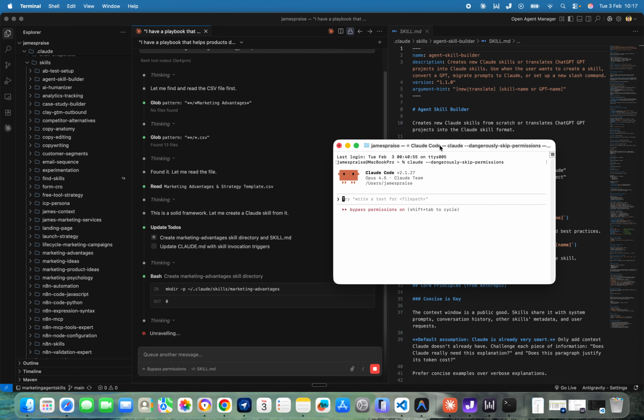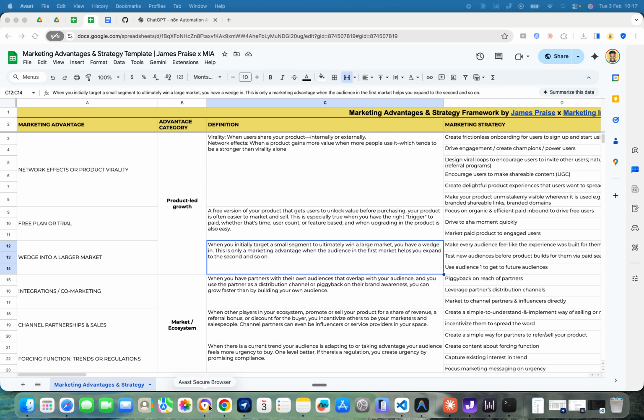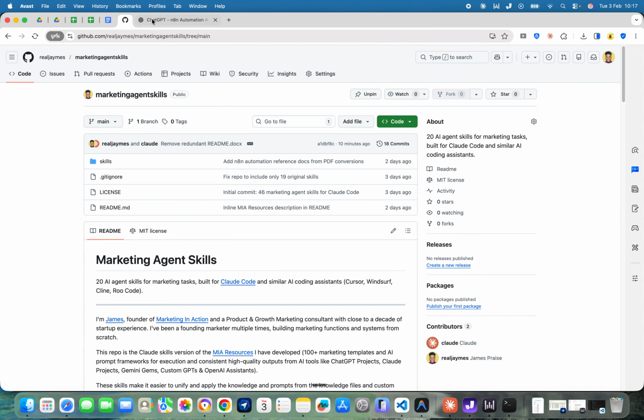So I could possibly do something else from the terminal here, just to run simultaneously and not waste too much time on this demo, whereas I'm converting the marketing advantages into a particular skill that's going to be added to my GitHub repo. So once this is done, it's going to add it to this repo, and this is going to become 21. That's if I've done the prompting very well.